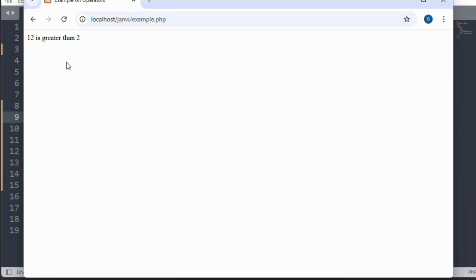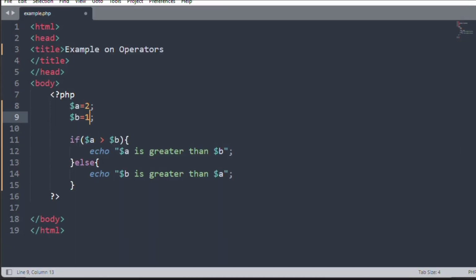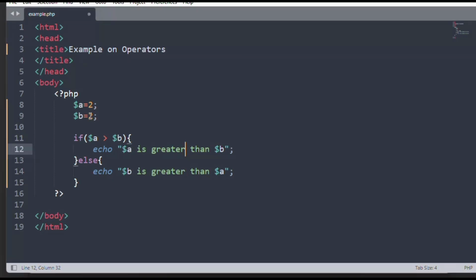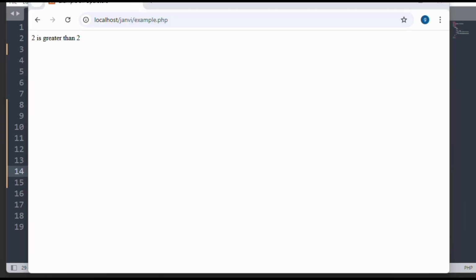12 is greater than 2. What if I give the same value? Here I have given the $b variable's value as 2. In this case, it will check if 2 is greater than 2. If its condition is true, then it will print the first statement. If that condition is not true, then it will print the else part. Now save it and execute. Here you can see 2 is greater than 2.